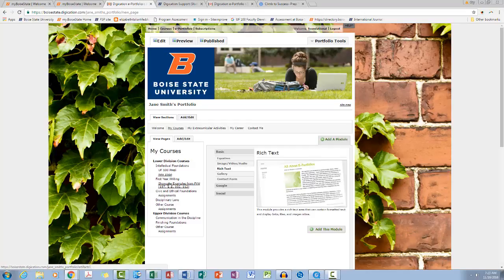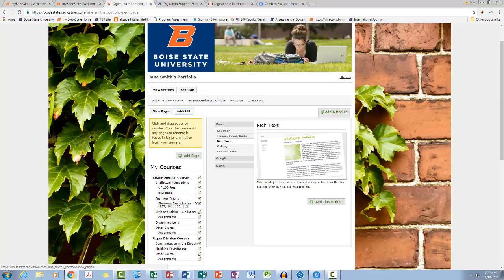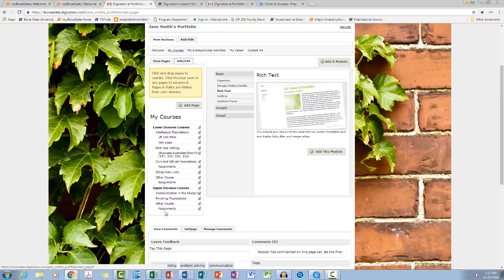If Digitation doesn't understand where to add a new page, it will always put the new page at the bottom of the submenu. So look there if your page doesn't appear where you expect it to. And don't worry if that happens. You can always hold down the mouse button on any menu title to drag and drop the title within the menu to the spot where it should be.